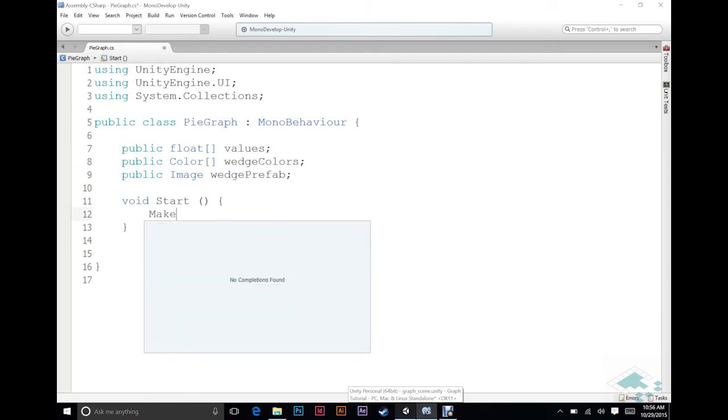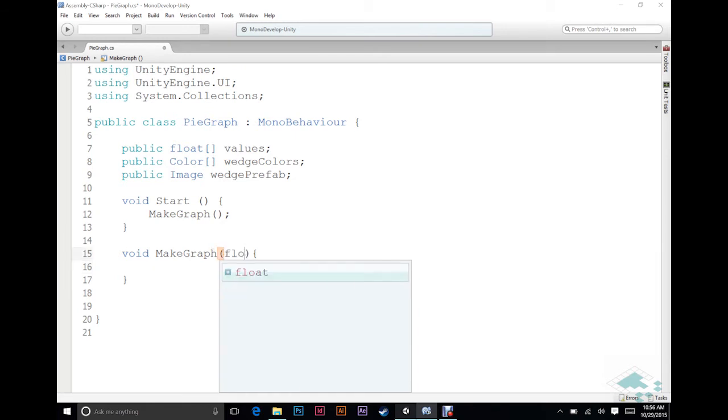Now for the start function, I'm actually just going to put in a make graph function here that it's going to call, and then we'll actually create the make graph. Like I was saying before, if you were actually importing data, you could import it by making a parameter, like a float array of values, but for the sake of brevity for the tutorial, we'll just say that we already have them in our pygraph.